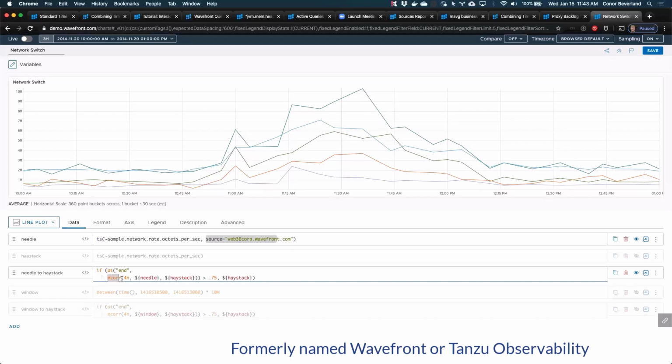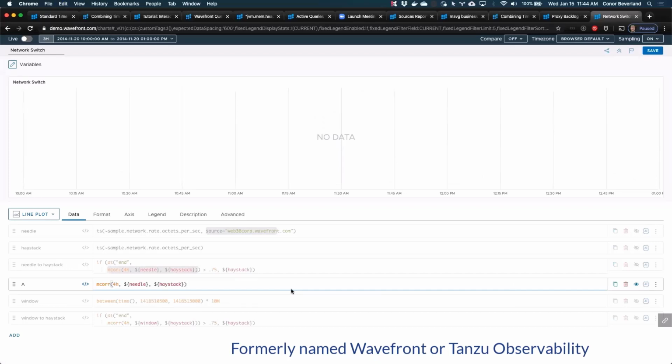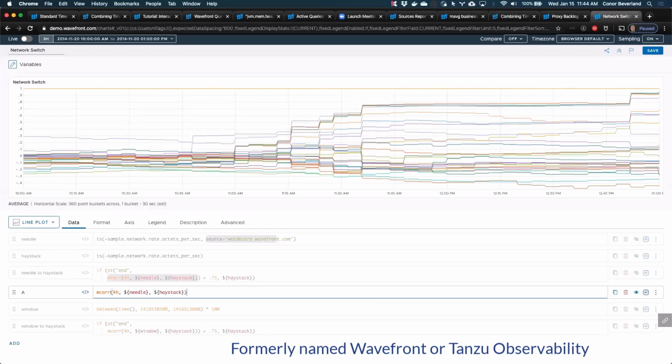This is a moving function called moving correlation. It's correlating the needle to the haystack, and it's only showing those switches that had a very high correlation to the haystack. This query is showing all functions that we've looked at today in terms of how it works. And it's pretty simple. The correlation function itself is smart, but the query is actually quite straightforward if you break it down. What moving correlation does is, it's a little bit like that top function that I showed earlier.